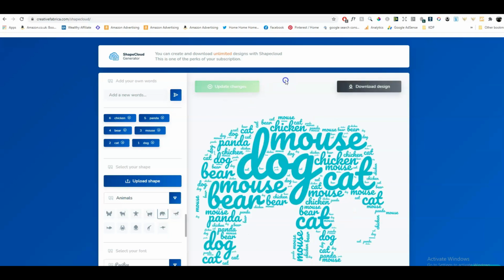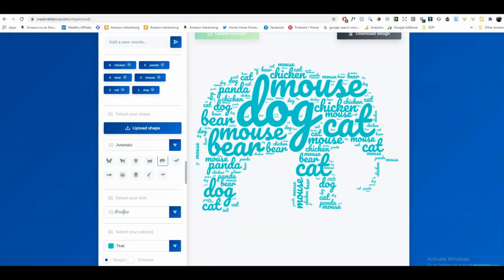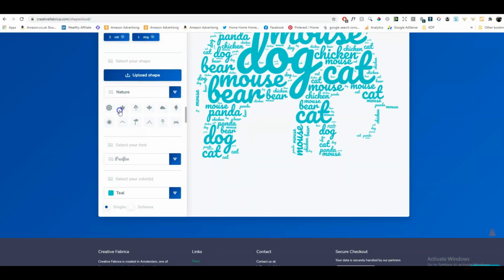And let's see what it comes up with. And there we have it. There's an elephant with all the words that were used. And obviously there are lots and lots of other shapes that you can use here. So there's nature, so you can have all of these shapes. And baby and kids, you can have these shapes.